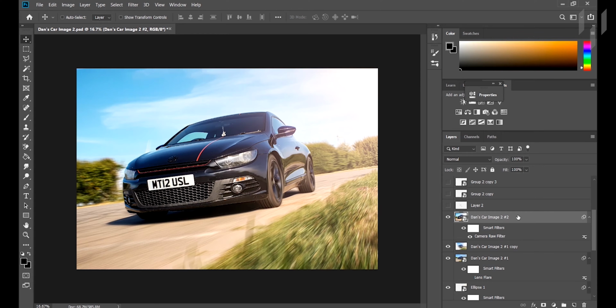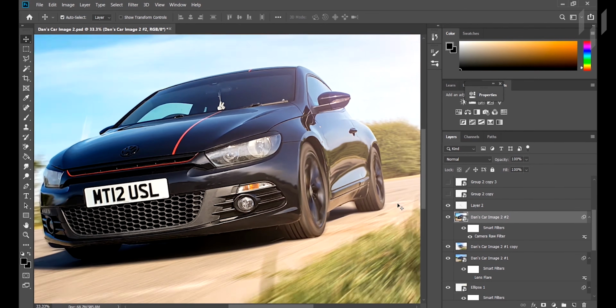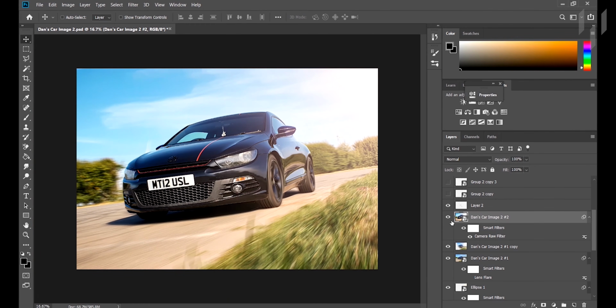If I switch on the next layer, you can see that we're getting rid of some of those unwanted reflections that look really nasty in the car. Like I said, it was obviously a photo that was taken at high noon, so it was a little bit of work getting rid of all of those horrible reflections, but we got there in the end.